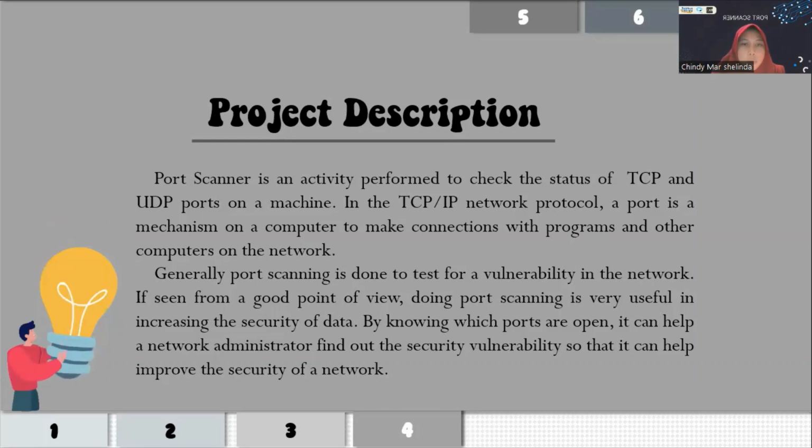If seen from a good point of view, doing port scanning is very useful in increasing the security of data. By knowing which ports are open, it can help a network administrator find out the security vulnerability so that it can help improve the security of a network. The next will be a presentation by Firdaus Asmai.